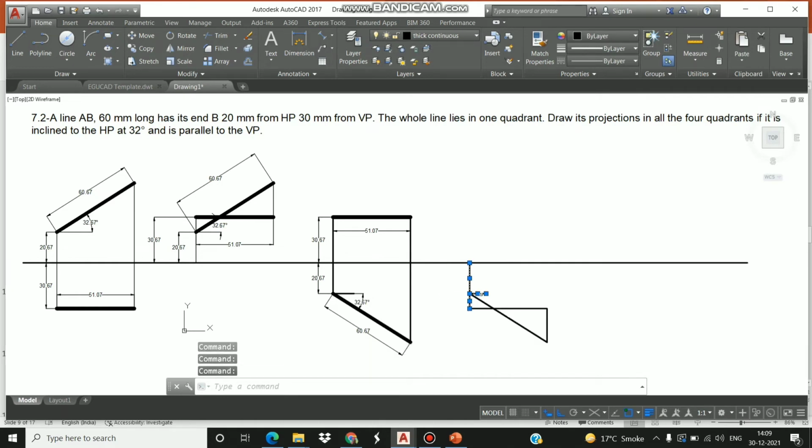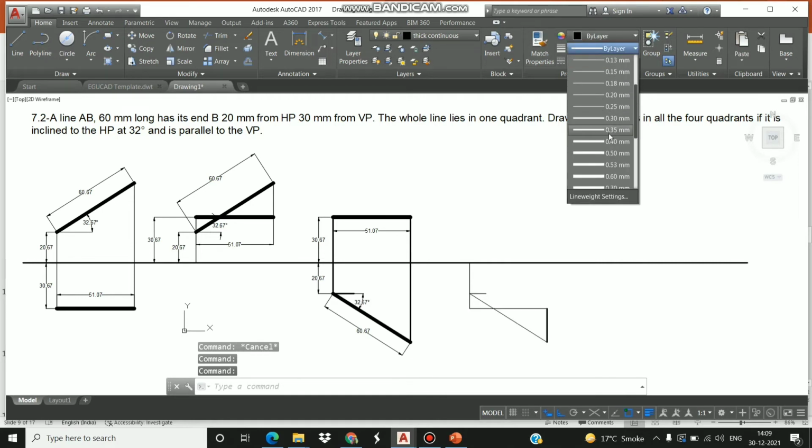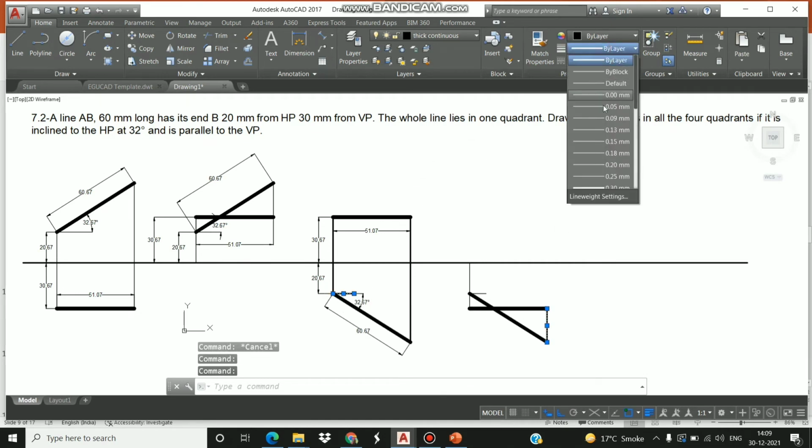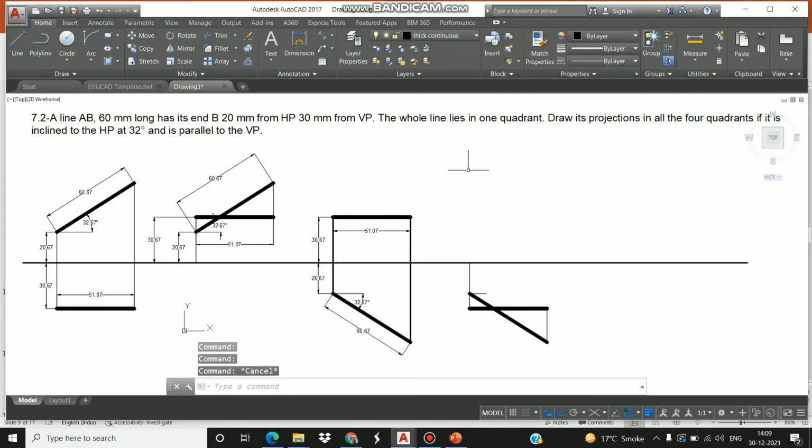These lines should be thin, 0.05. And these two lines should be thick. Only these two lines should be thick in all the quadrants. All other lines 0.05. This line is left, this line left, make them 0.05, right?